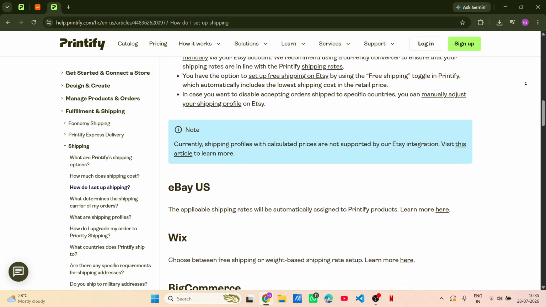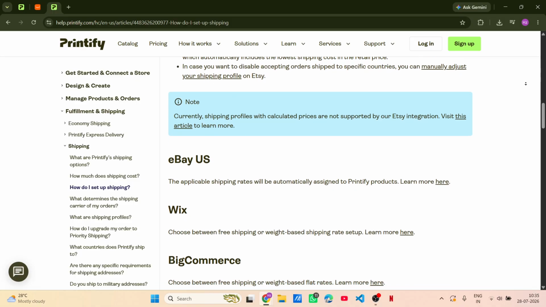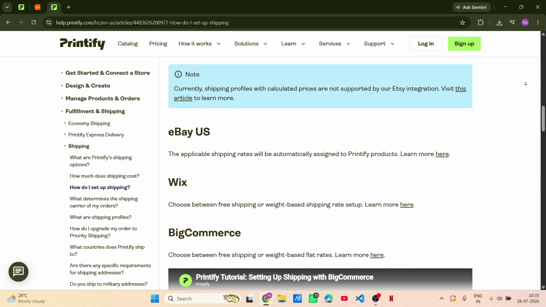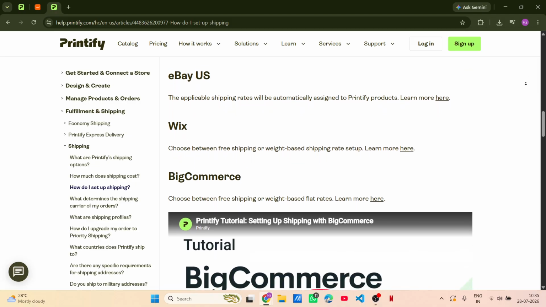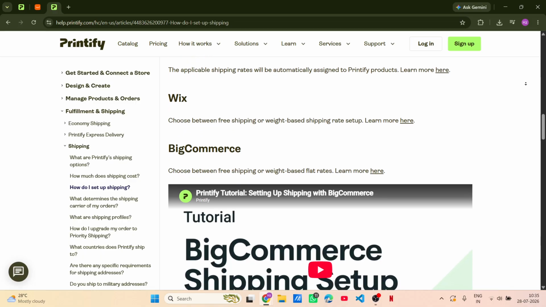Once you've got your store linked up, it's time to explore the shipping settings. Click on your store and navigate to the Shipping tab. Here, you will be able to customize your shipping options for your customers, including setting up free shipping.